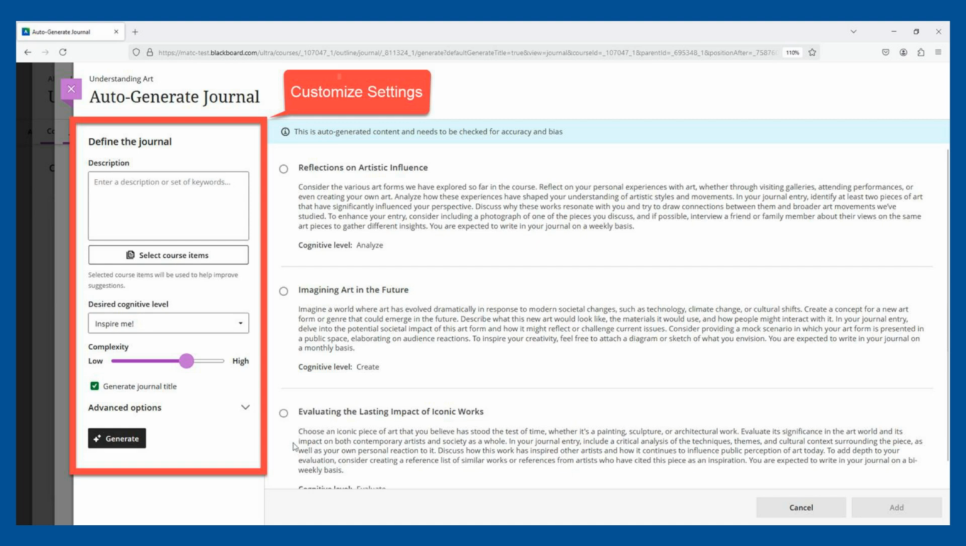You will be taken to the Auto-Generate Journal page. At first, you may see content automatically generated based on course title, course description, and module title. Use the settings on the left side of the page to customize a prompt that adds more context and specificity. This will help improve the usefulness of the generated content. Let's take a look at this.